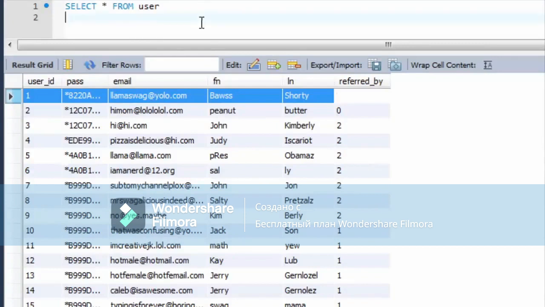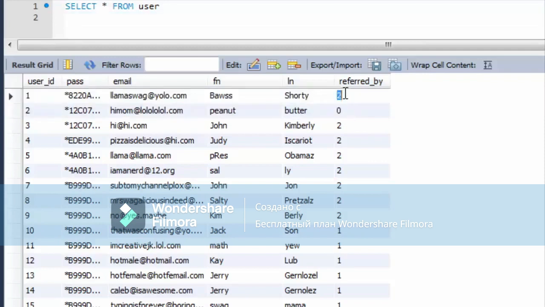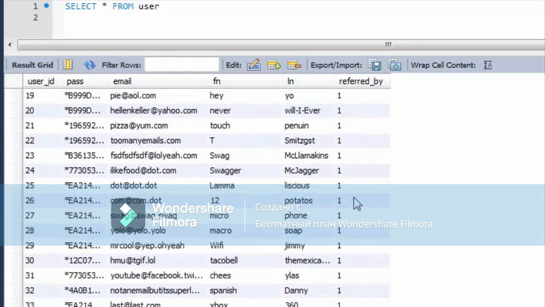So you can see I have a user table, and within my user table, I got user ID, pass, email, first name, last name, and a referred by. And this referred by is a foreign key referencing the user ID. It's kind of interesting how that works. So you can see here, this guy, llamaswag@yolo.com, was referred by 2, which in this case would be himom@lololol.com, who basically referred everybody. That's why he has a 0 here. And if you scroll down, we also have some people who are referred by 1.